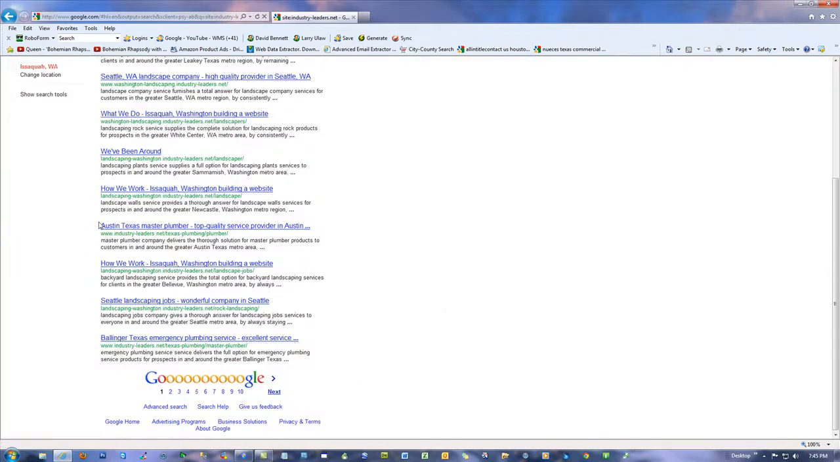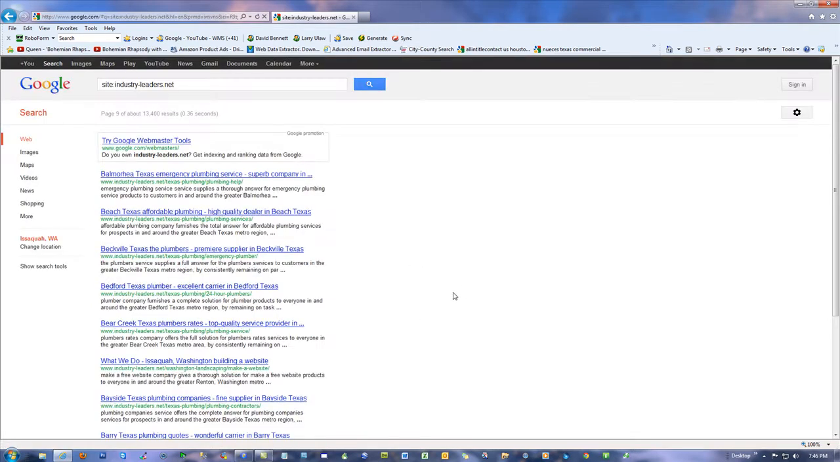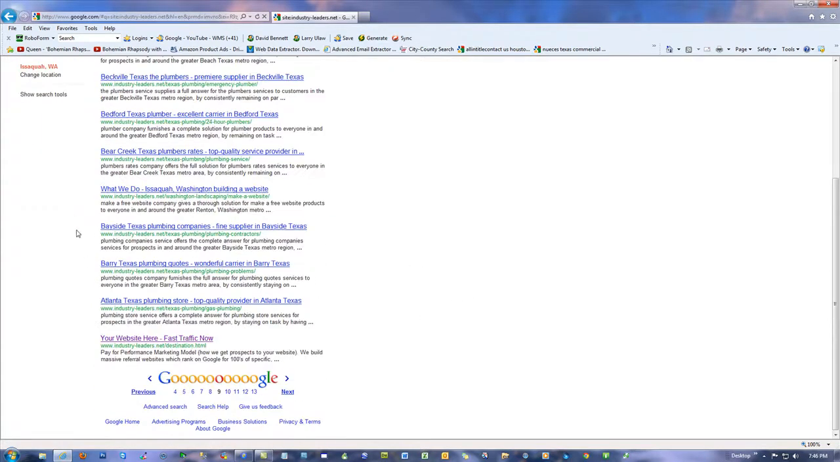Go a little deeper if you want. Austin, Texas Master Plumber, that's a keyword. Seattle Landscaping Jobs, that's a keyword. Ballinger, Texas Emergency Plumbing Service, that's a keyword. And it goes on and on through page after page after page. And how does it work? Do this, highlight this part. Okay, that's the keyword, Bayside, Texas Plumbing Companies.